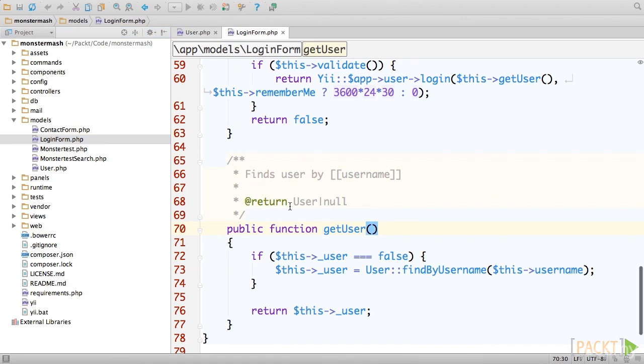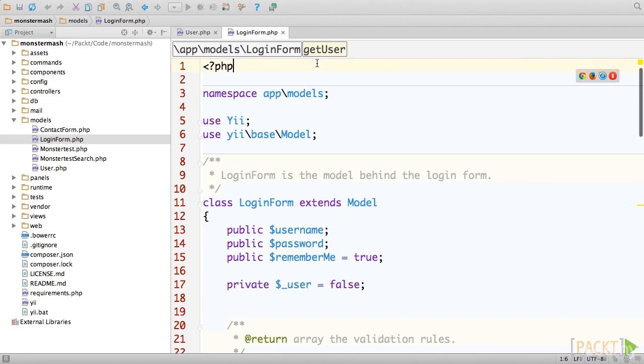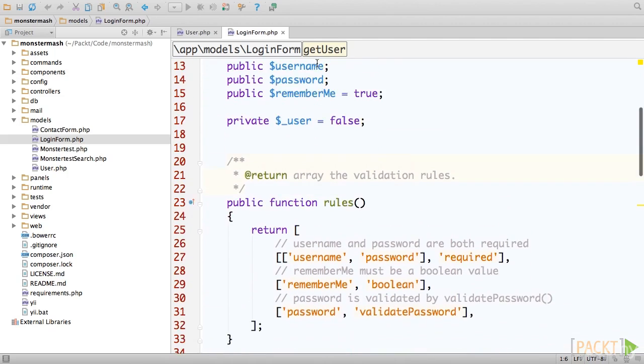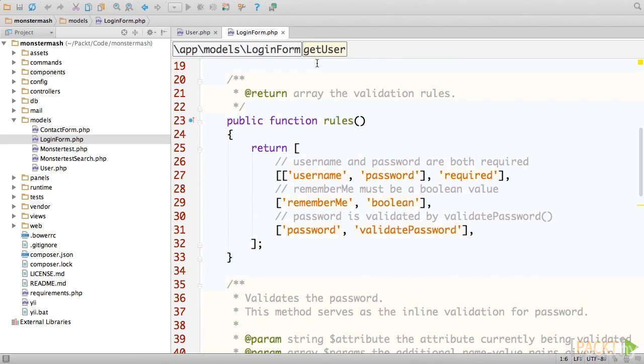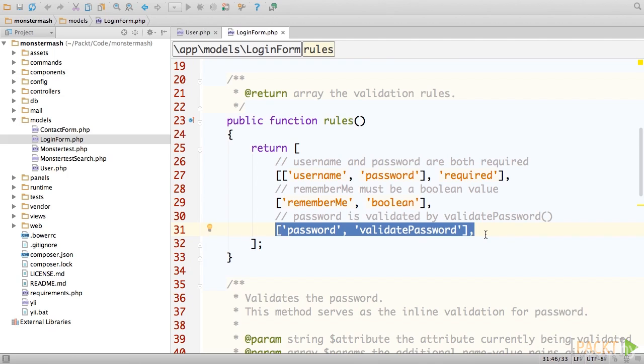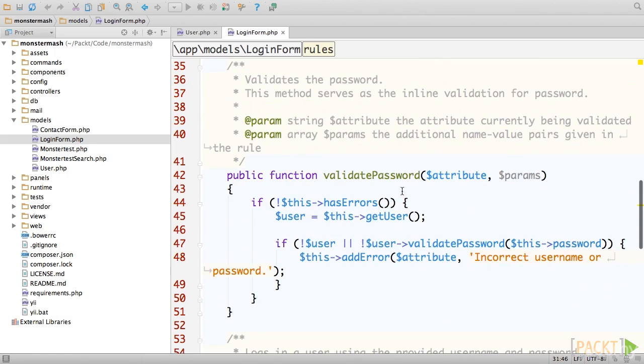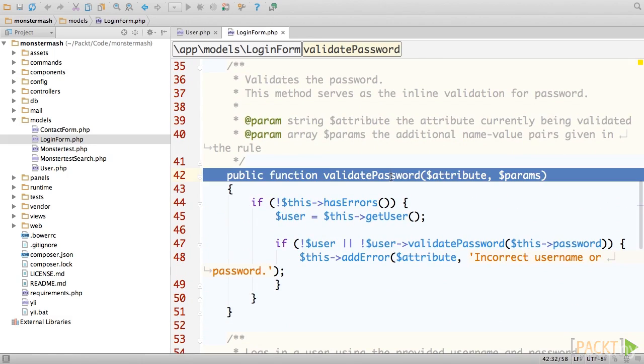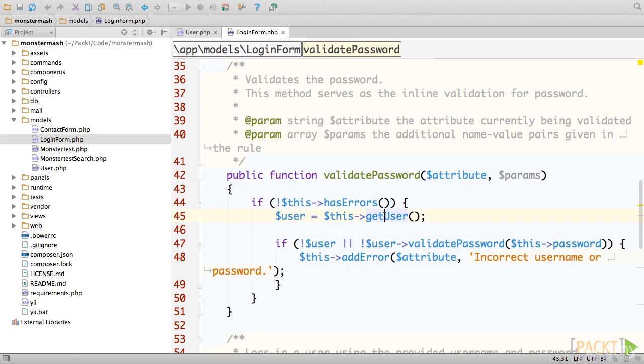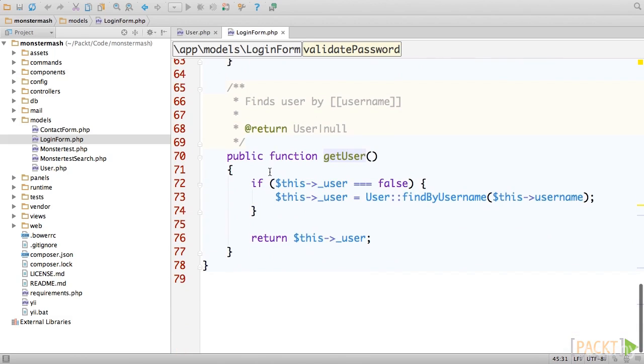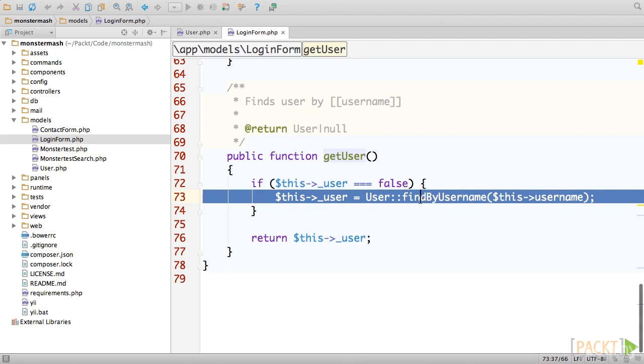The login form class is also located in the models directory. Try to follow along as we see what's going on here. First, we see a series of validation rules. The one that looks odd is the validatePassword method. This is a custom validation, and it runs a method in this class that shares its name. Looking at this method, we see that it calls another method, called getUser, which calls the user class's findByUsername method.